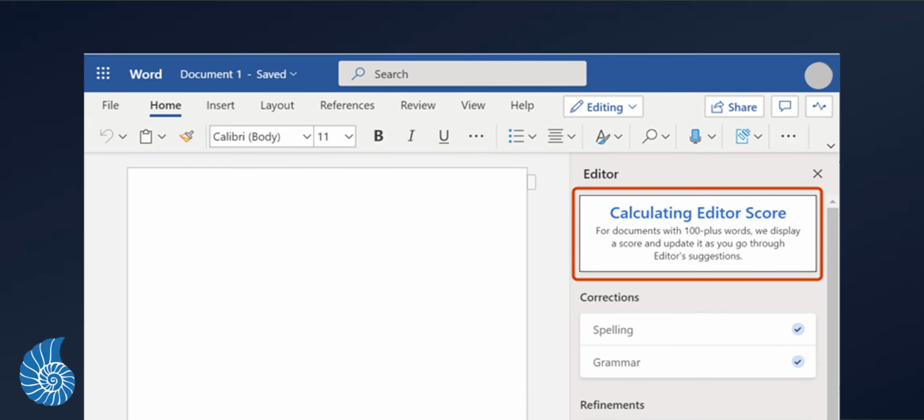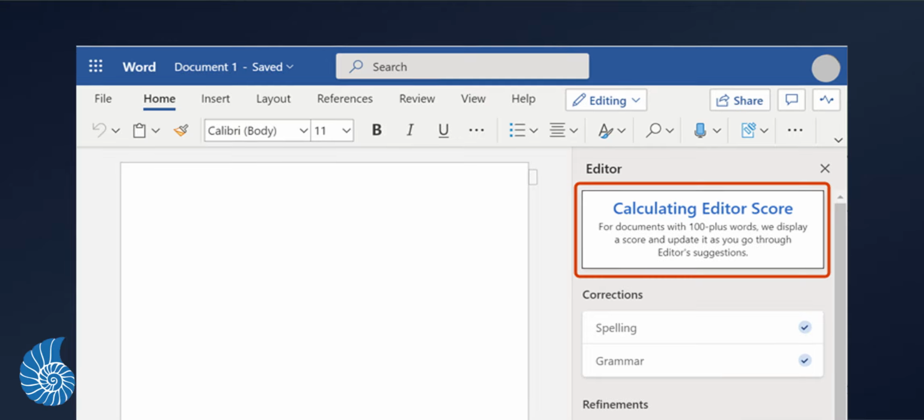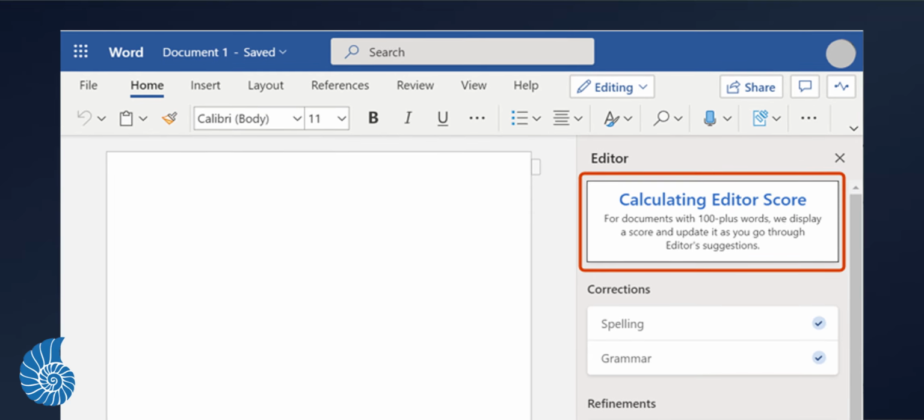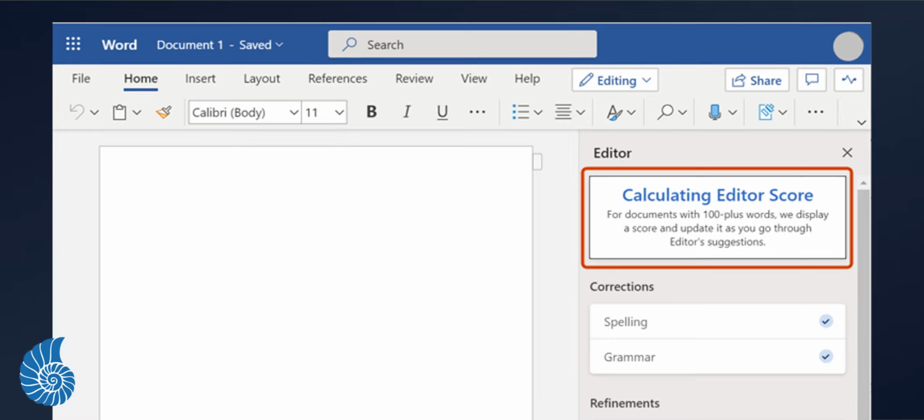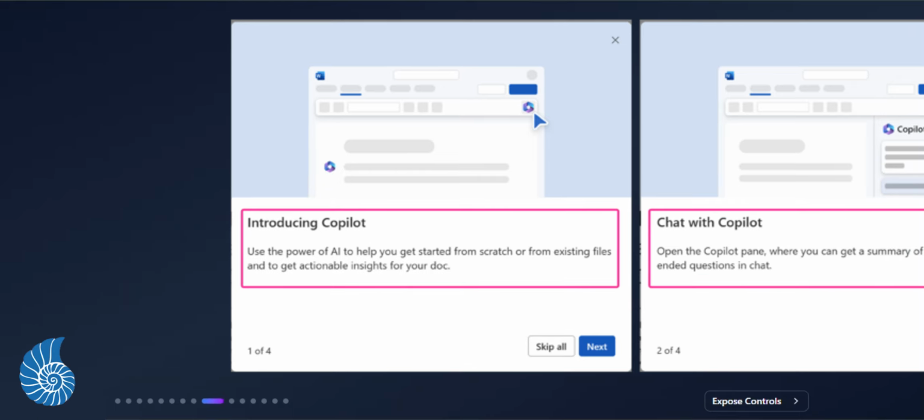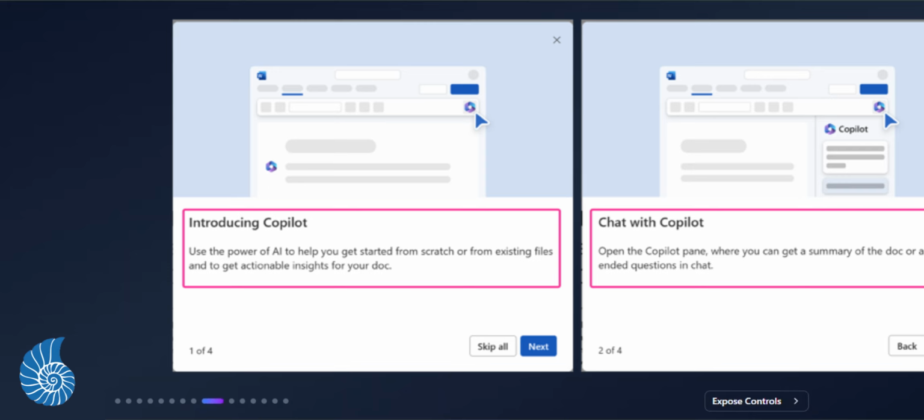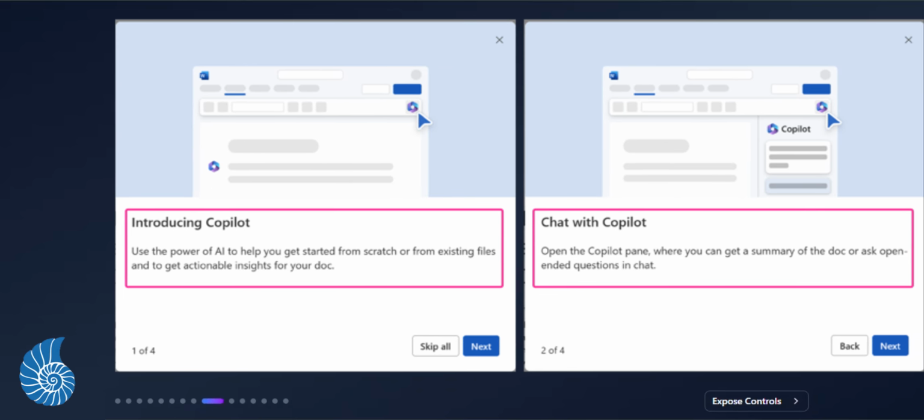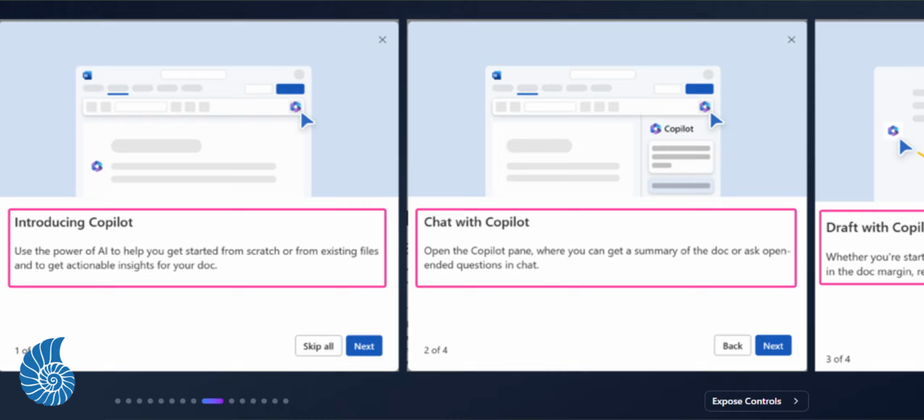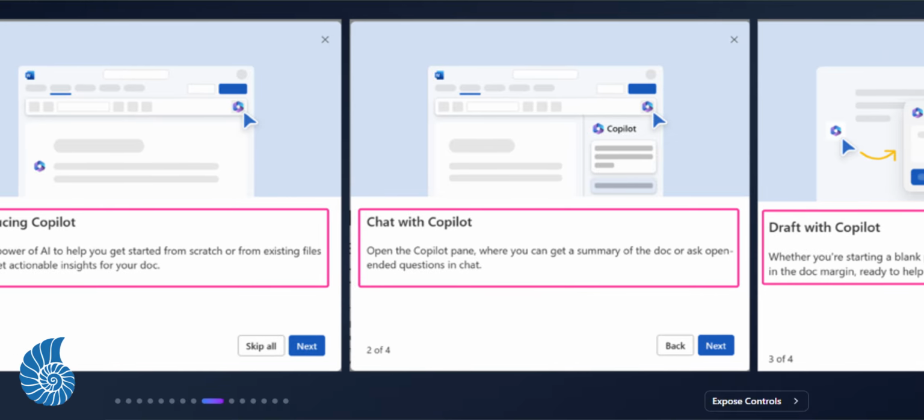Let's look at some examples. First, Microsoft Word's editor feature. Microsoft Word sets expectations for what its editor feature can do by providing an introductory blurb about editor's capabilities. Another example is about Copilot. Copilot in Word makes clear what the system can do by providing an introductory blurb and suggesting a list of intended use cases when onboarding users.